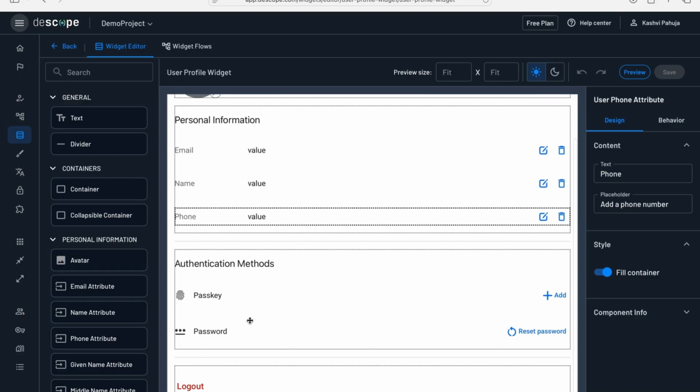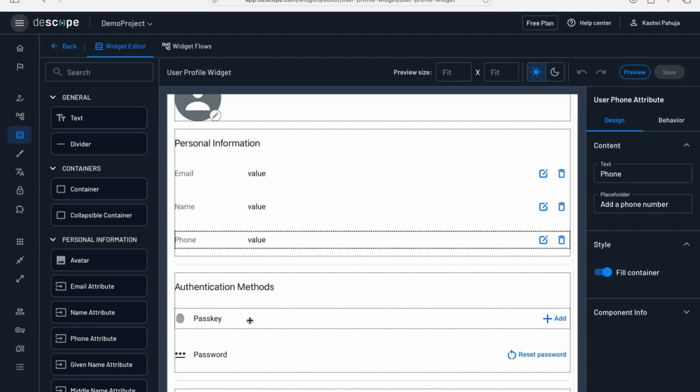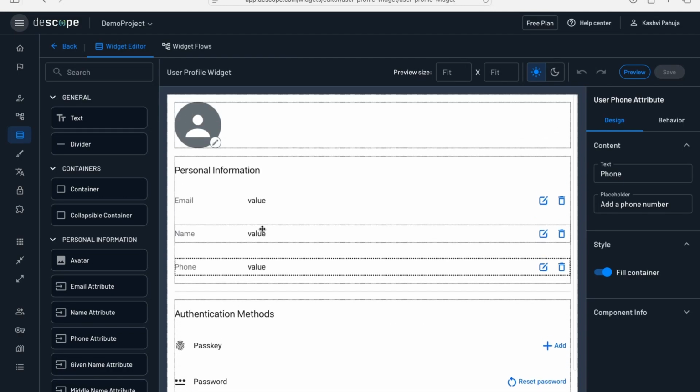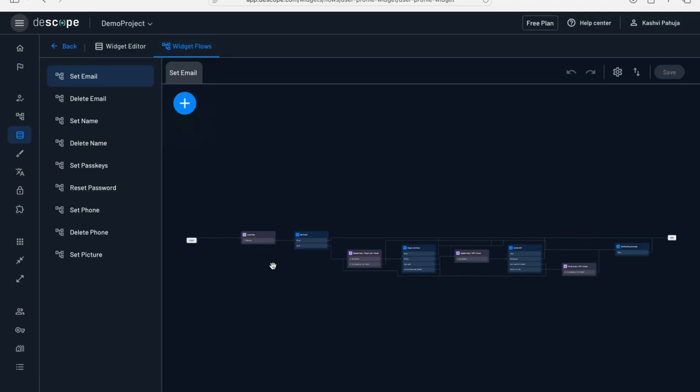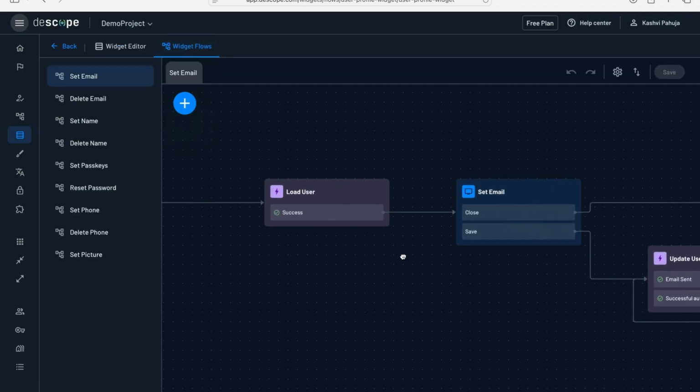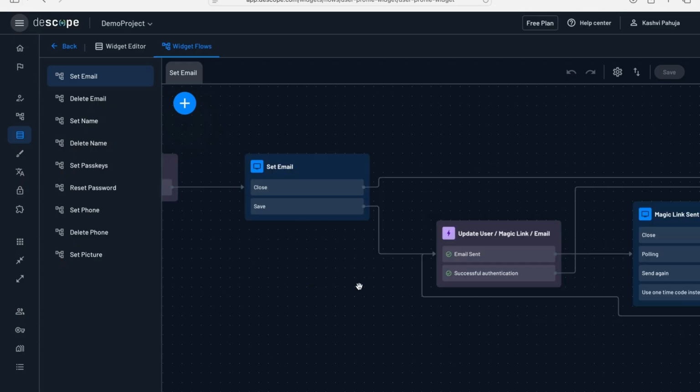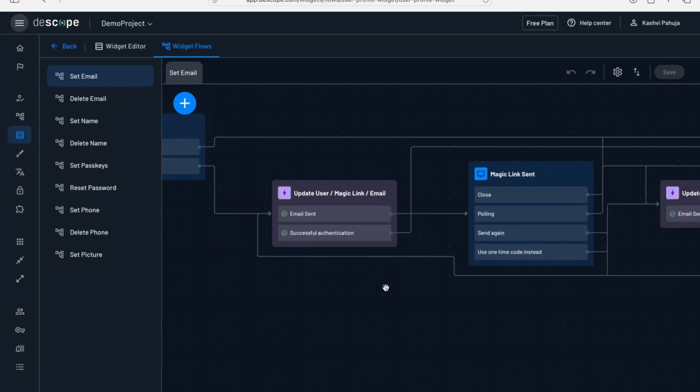What's important here is that this widget isn't just UI. Each of these actions is backed by flows that handle validation, security, and verification behind the scenes. If we switch over to the widget flows section, you can see exactly how that works. It loads the current user, saves the new email, and triggers a verification step.